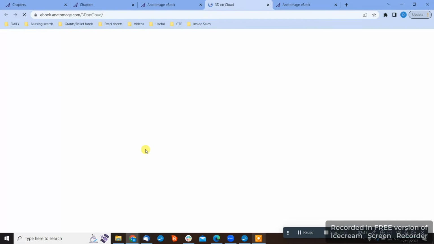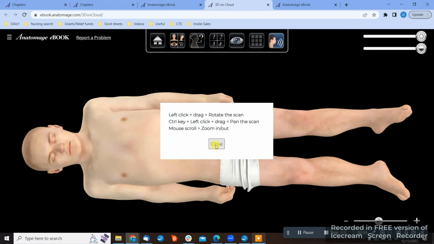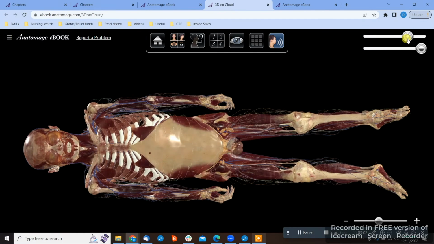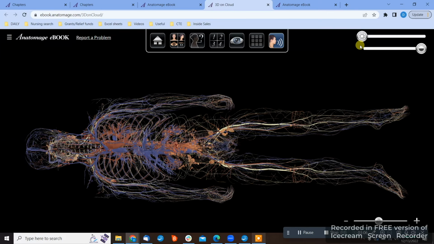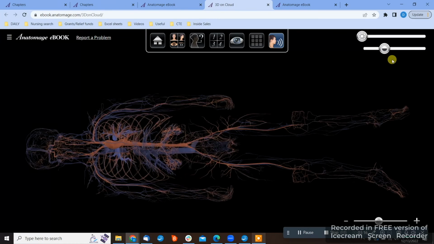We also have 3D on cloud. This is access to our female and male cadavers. Once you choose the gender that you like, you'll be shown the basic controls for the cadaver. On the top right, we have your sliders. The first one controls organ system levels as well as skeletal systems. Pull all the way back, you're left with the vessels. So the second slider is meant for the vessels. First, the lymphatic system disappears, then veins, and then arteries.